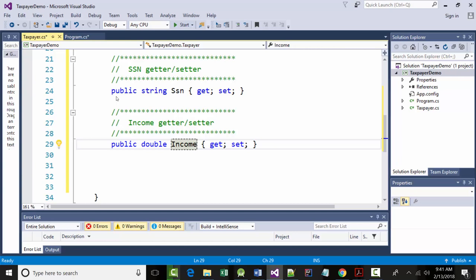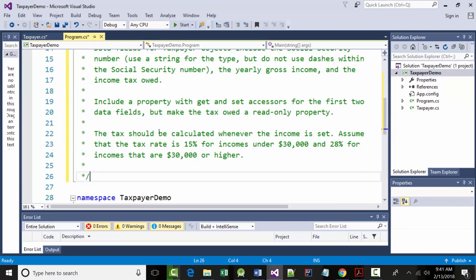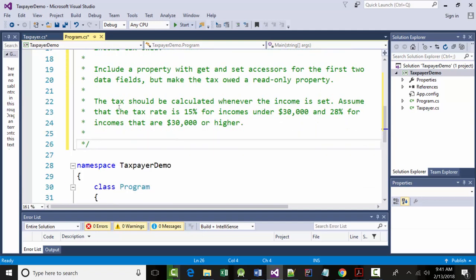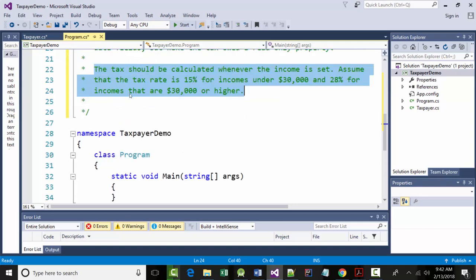Now we do have a problem with this one the way it is. This will work, except it won't do one thing we want it to do. So please look up on the screen here. In our comment, it said the tax should be calculated whenever the income is set. Everybody see that? What does that mean? That means the setter should call a method to calculate the tax. Does that make sense? Right now, writing it this way, we can't do that.